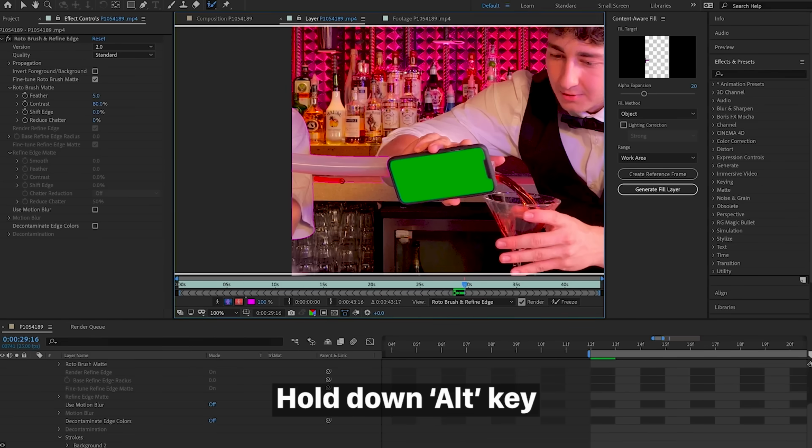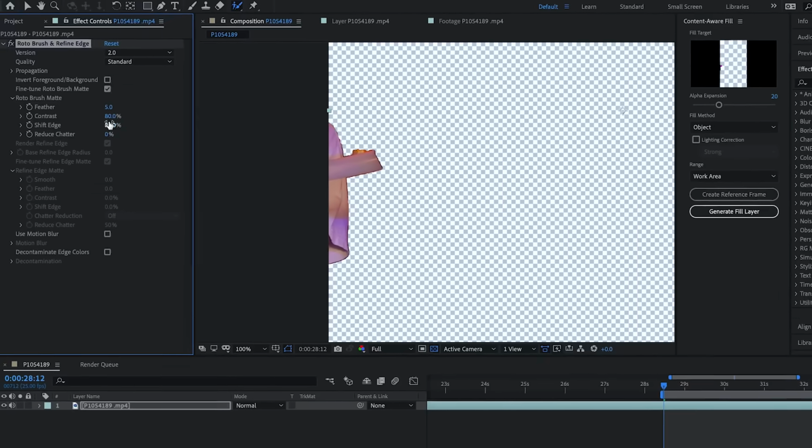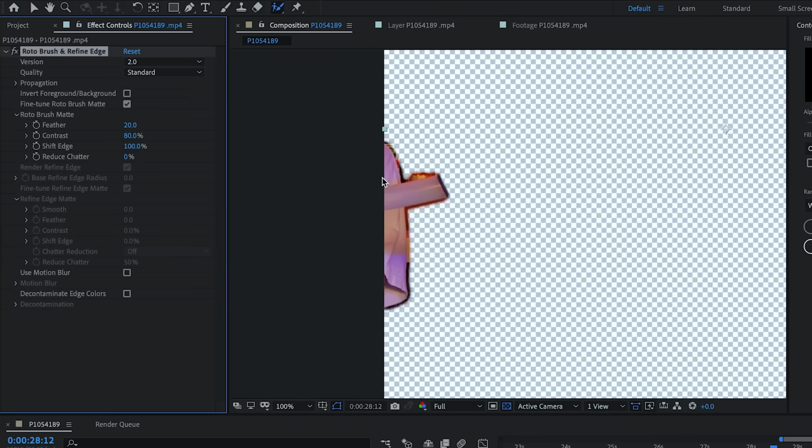I can see here it's adding some of the surface on, so I'm just going to hold the Alt key to remove a section of it. Perfect, so now we're at the end. Now, the next thing we're going to want to do is give ourselves a little safety margin just for error. I'm just going to go on to Shift Edge and increase it to 100%. Then we're going to want to soften the edges by going up to our feather and increasing it to 30.